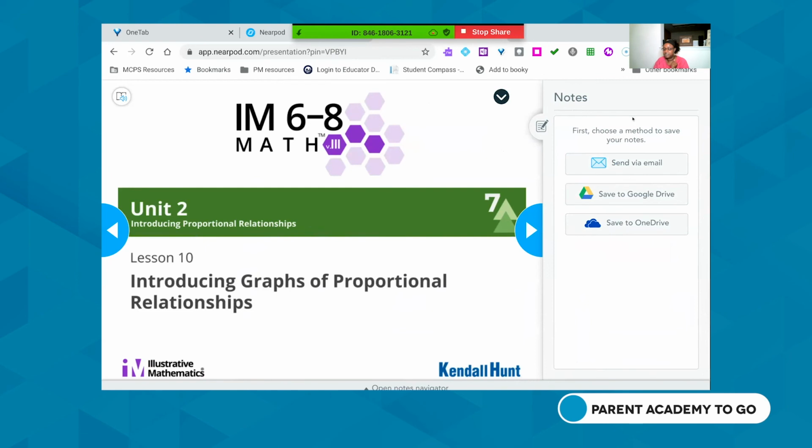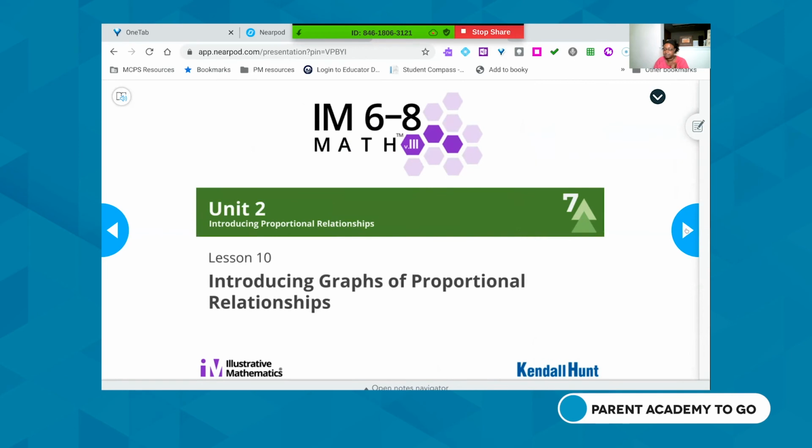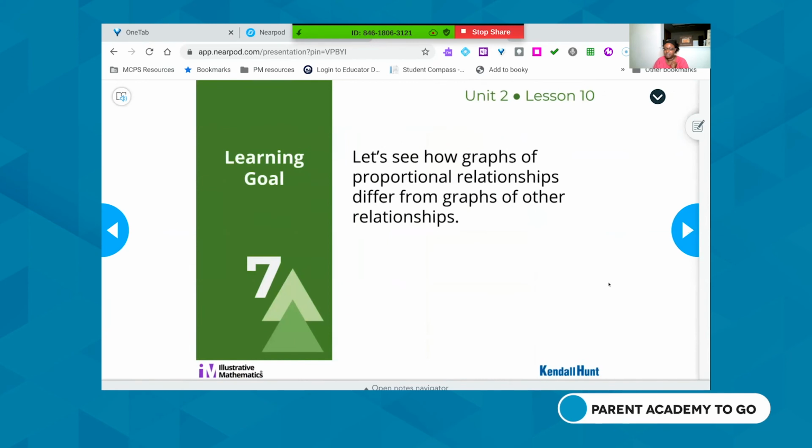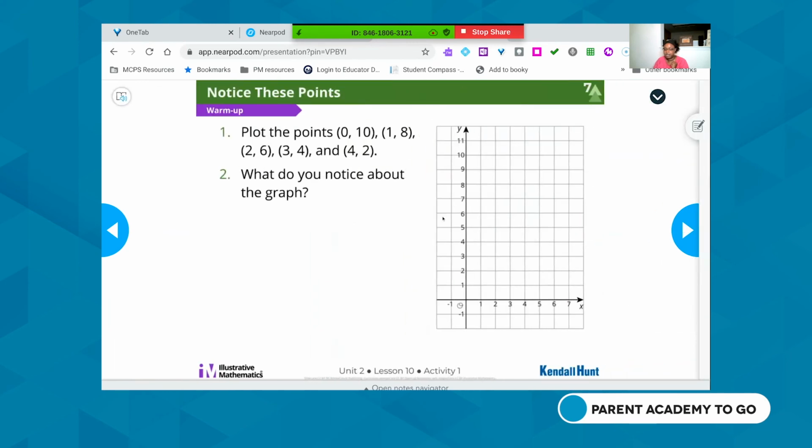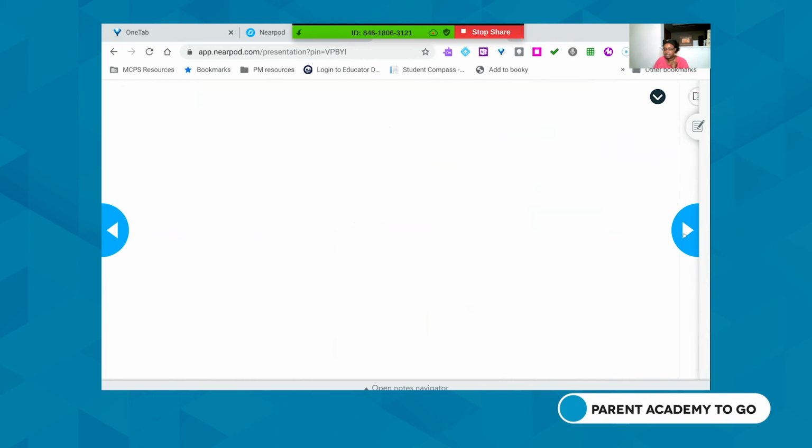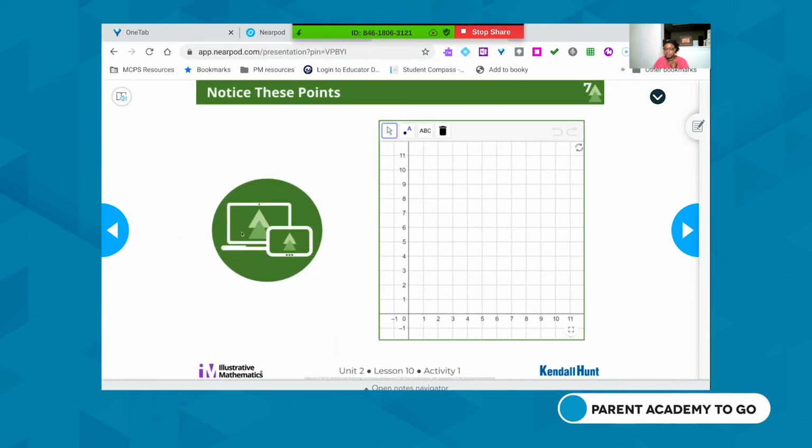Students do have the option to save any notes they would like to make on their Google Drive if they wanted to. They would just have to click on Save to Google Drive. They can make notes along the way, especially if it's a self-paced lesson. And they can click through the slides, and a teacher may have an activity here and then a slide where the student would have to interact with it.